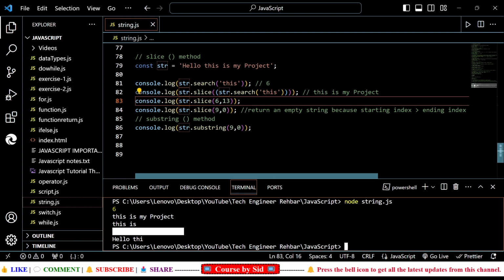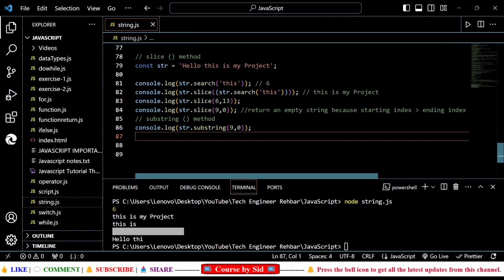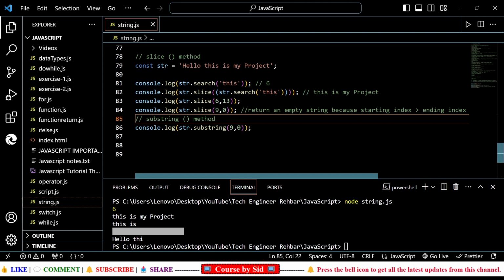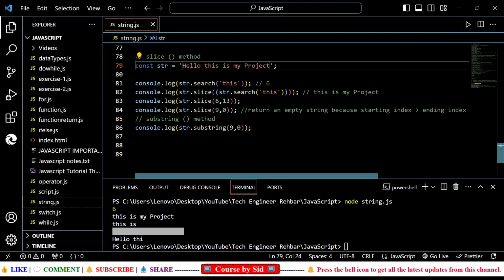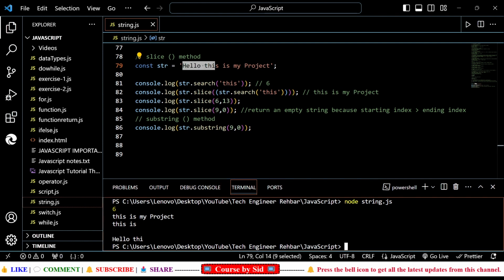But the results are totally different if we use substring here. In the substring, when the starting index is greater than the ending index, then in that case our string will still be printed. So it will read like this: it will start from here, that is the 9th position, and it will print this text, "hello D". Here you can see that in the terminal, with the substring, we are getting this as the output, "hello D".